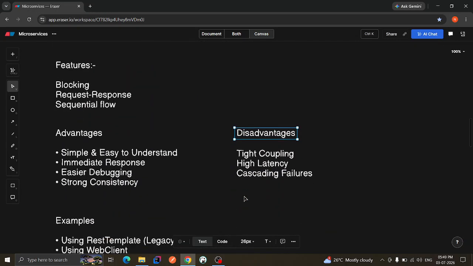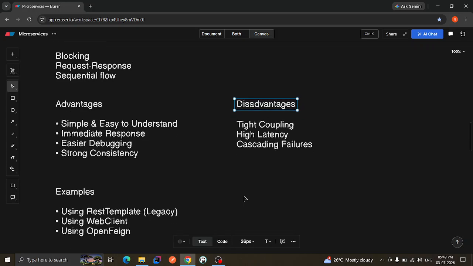Now let's see what are the examples of synchronous communication. For synchronous communication, we can use RestTemplate, that is a legacy one, and in modern applications we will be using WebClient, and another one is the OpenFeign client. It is the recommended one for microservice synchronous communication.